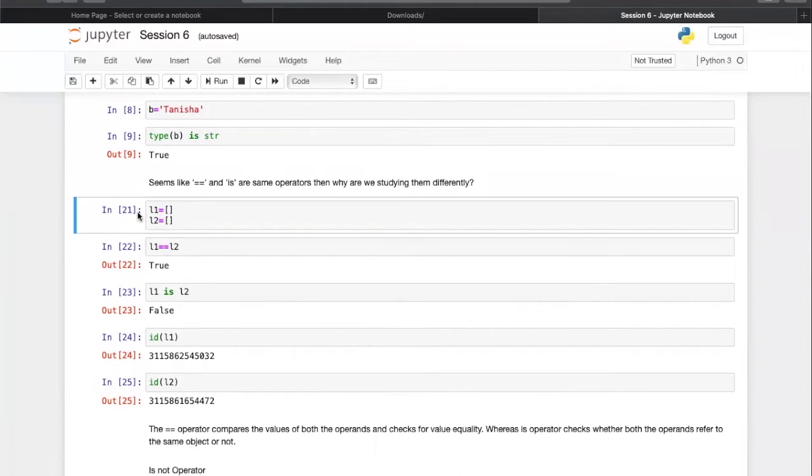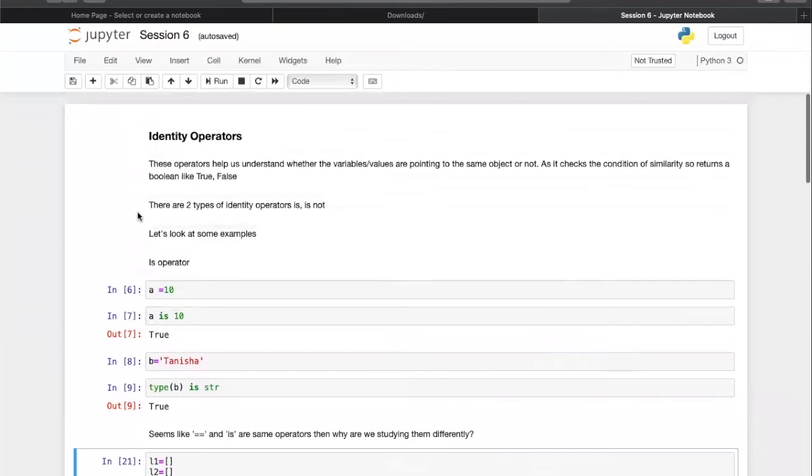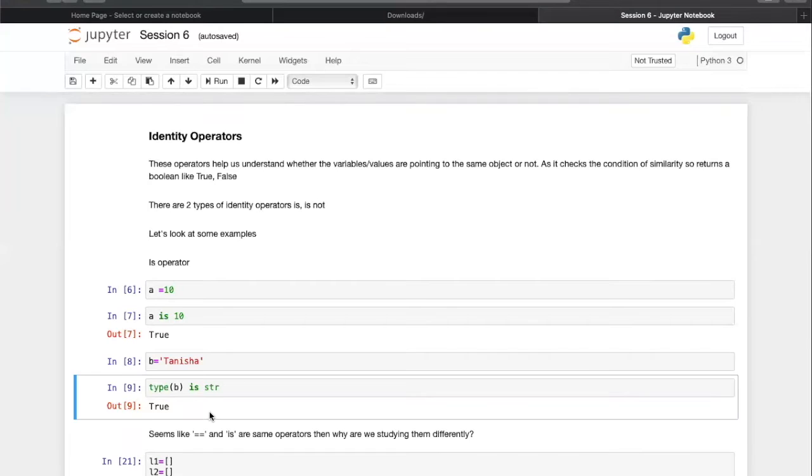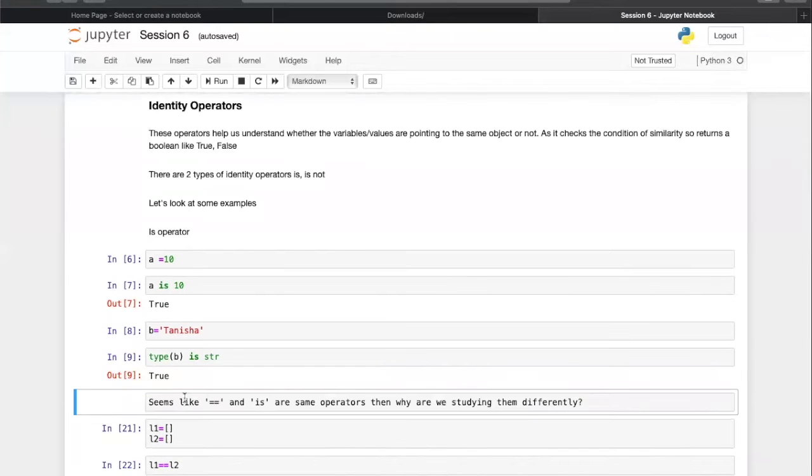Okay, so now the question arises, we have talked about equal, the equality operator, right? And we are talking about the is operator. Aren't they same? Is there any difference between them? If you have this question, guys, then it's bang on. It's a great question. You might be thinking that this also seems to be the same. So this equality operator and this is seem to be the same. We are trying to inquire if one thing is equal to the other thing.